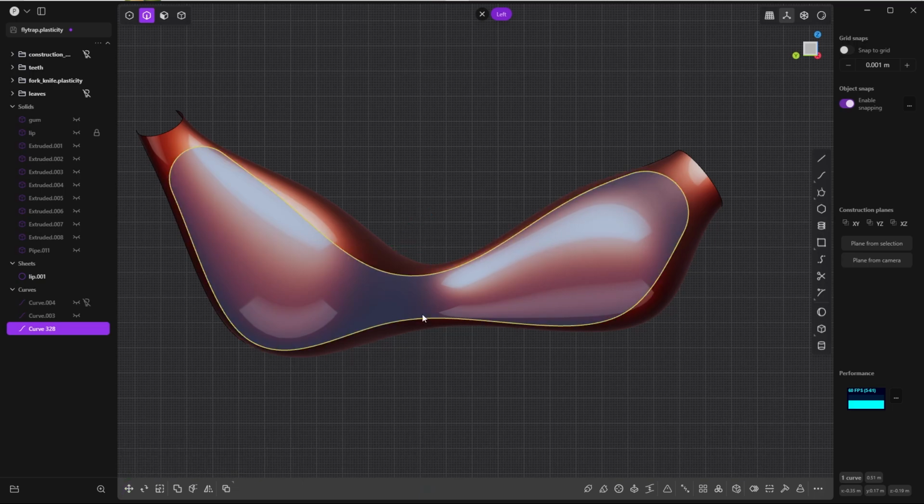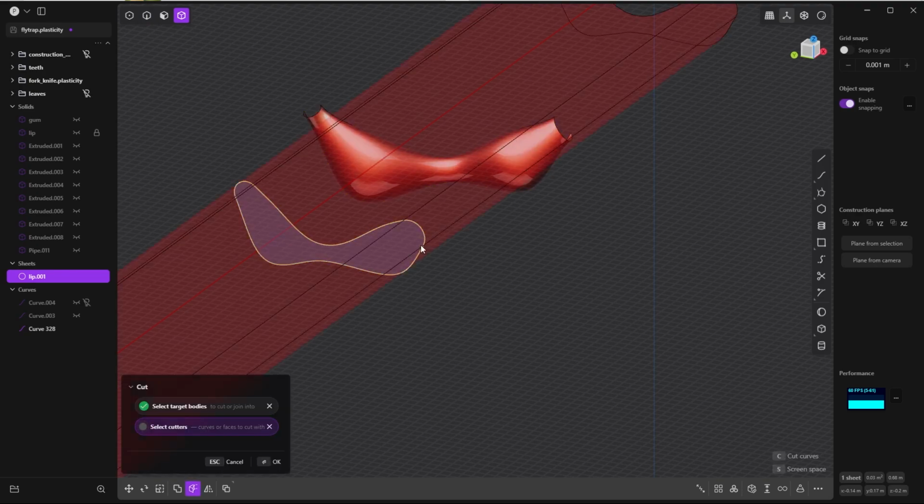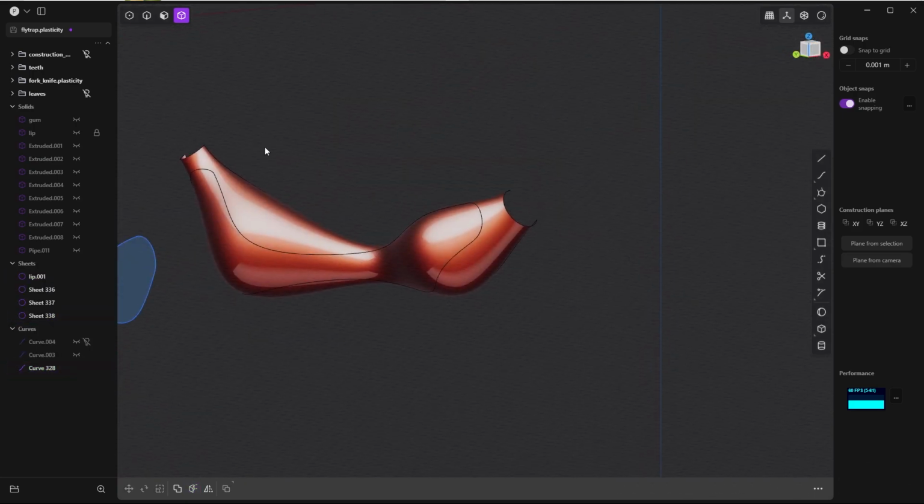Now the curve is in the area of the sheet and there aren't any intersections with the edge of the sheet. Now we can try to cut again. Select the sheet, press C, and now the cutter. There aren't any errors and you can see already the cut. Let's press OK. Now we can delete this one.